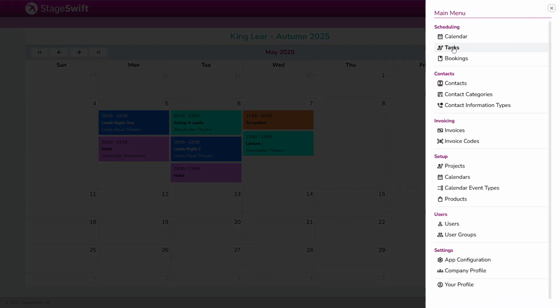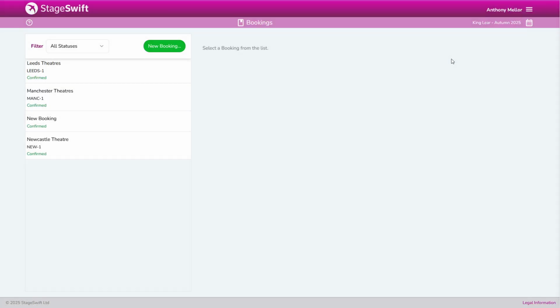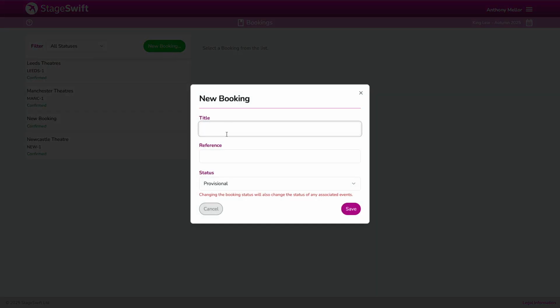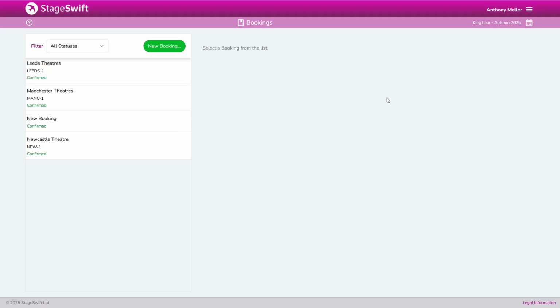If I go to the menu and I go to bookings, I will now see the bookings that are relevant to this selected calendar. We can filter the list down to cancelled, confirmed or provisional bookings, or look at them all. Oh, and by the way, if you want to create a new booking, just click on the new booking button here, fill out some basic information, save it, and then fill out the rest of the details over here in the editor.